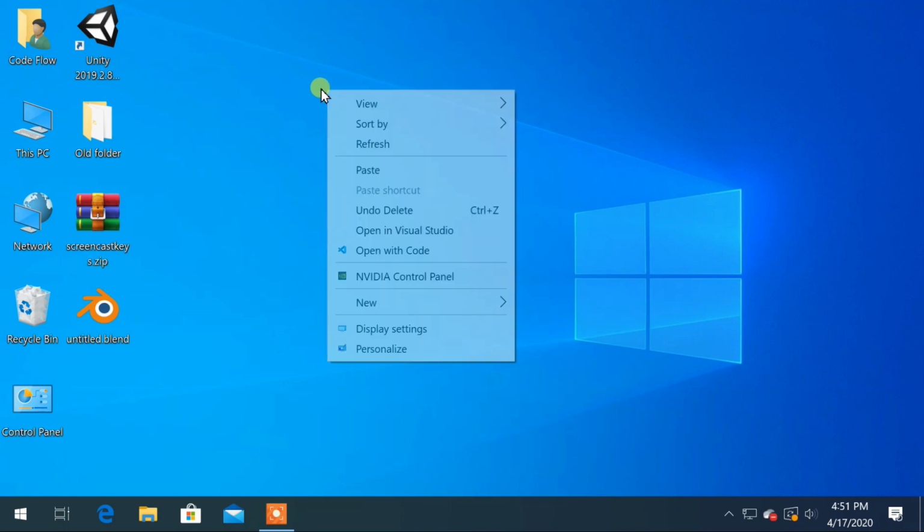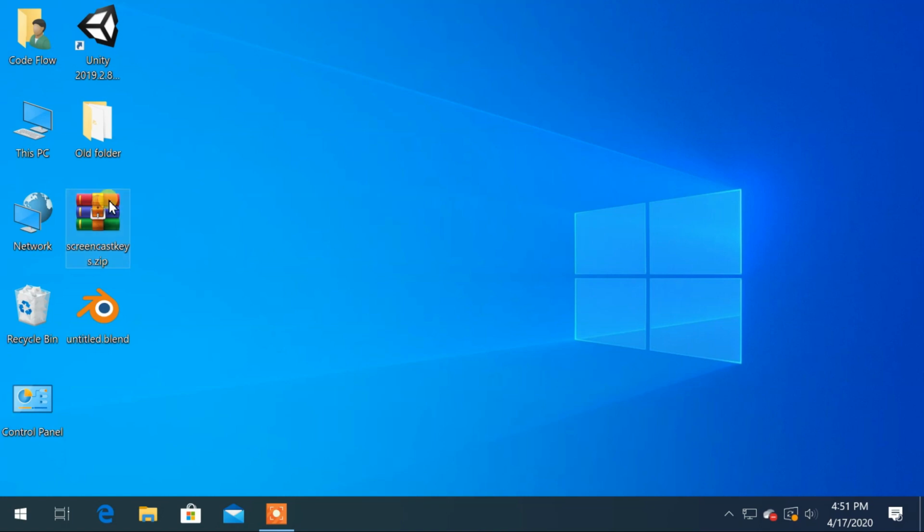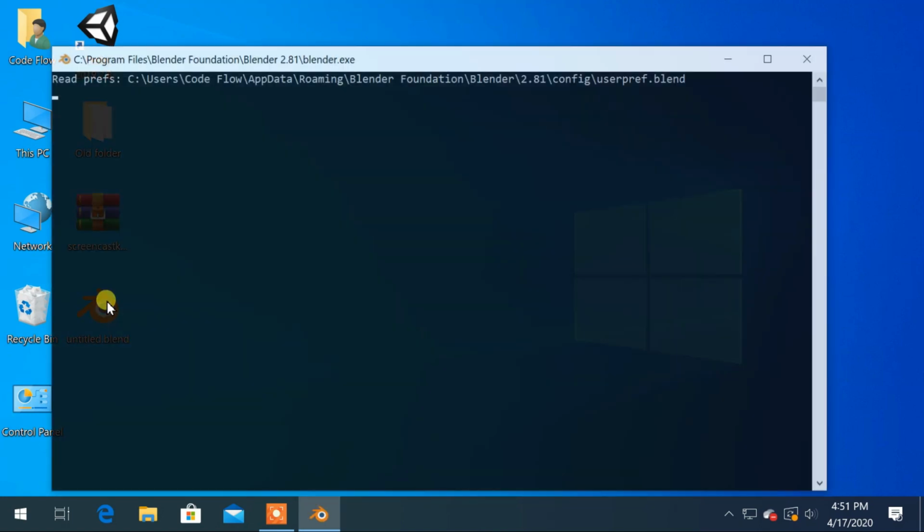Today, I am here with a quick tutorial on how to screencast keys on Blender. For this you need to download the screencast add-on. The link is provided in the description below. Open Blender.